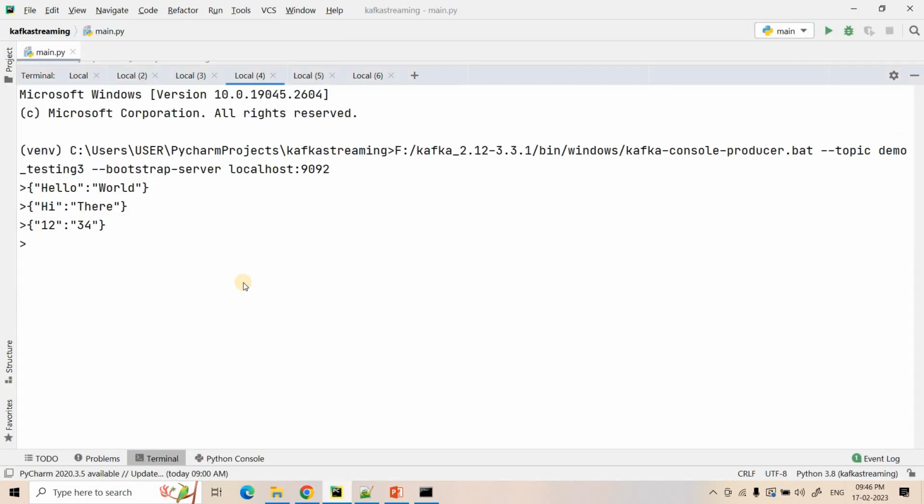Now let's publish some bad messages. Here I am passing a string which is not following the JSON structure, so data, this way I am passing. Then I am passing hello world. Hi there, another bad data. Then I am publishing some good data also, maybe 56, and then hi YouTube. This is good JSON data, but the others are bad data, right?